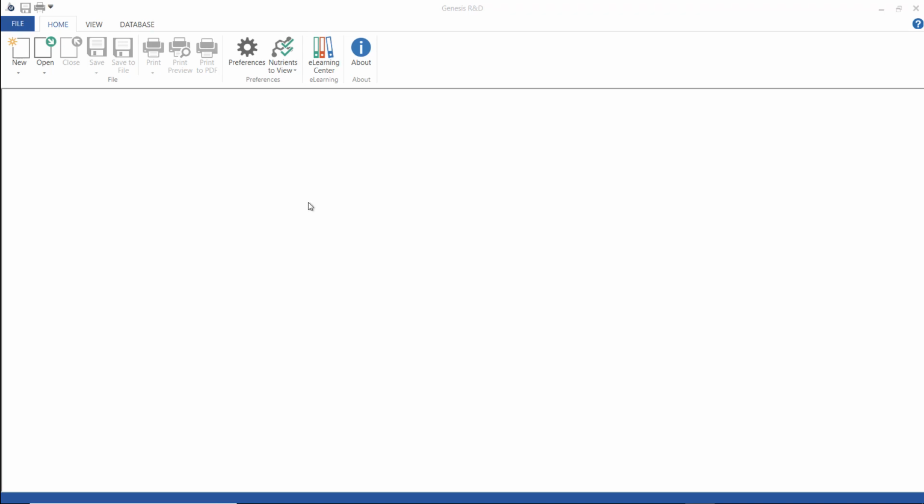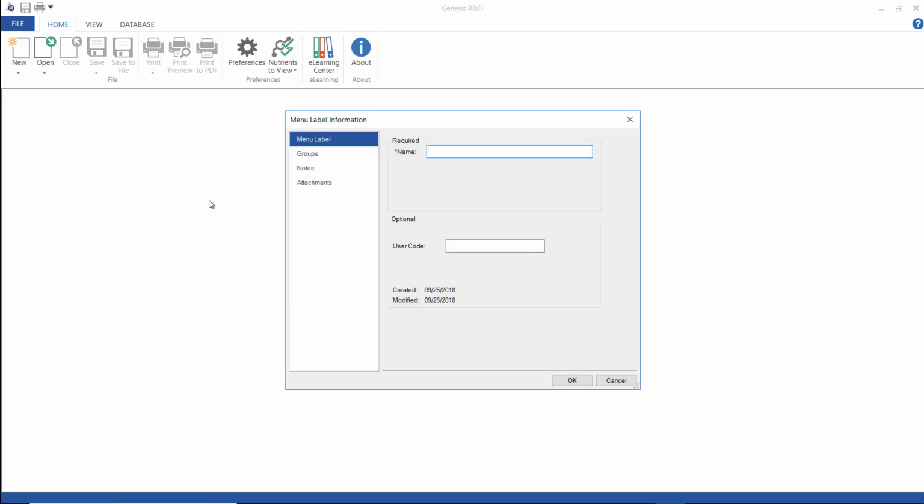Okay, let's get started. Go to New and choose Menu Label. We're going to call this one Sample Cafe Menu. Notice over here that you can assign this menu label to a group. You can add notes or include an attachment. I'm not going to be talking about that in this tutorial, but we do have other tutorials that address all of these if you're curious.